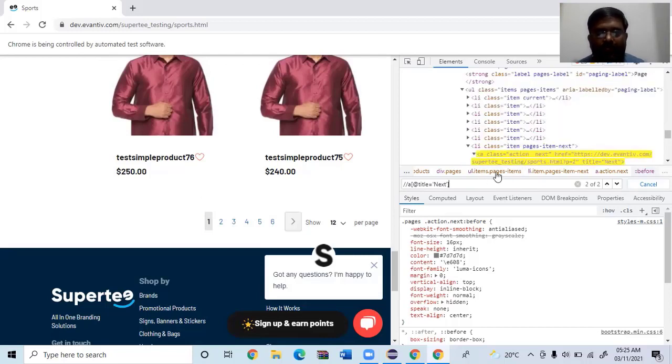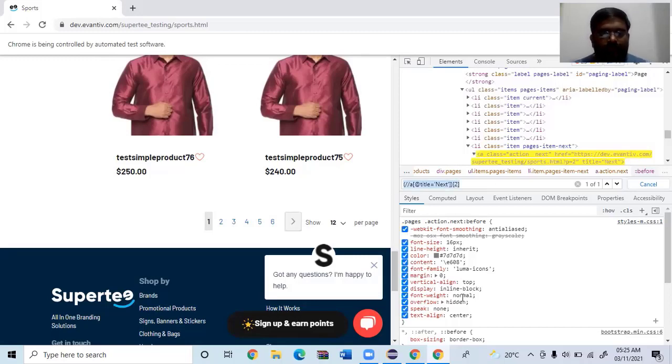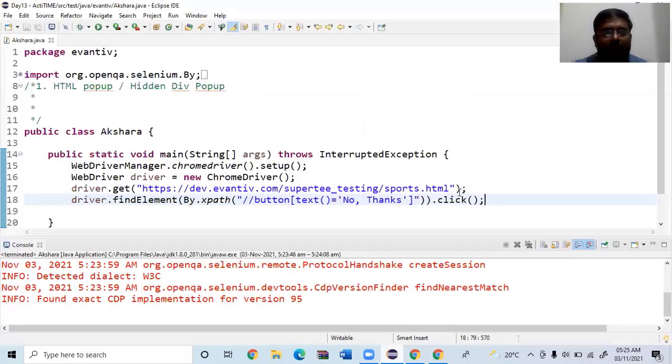I want the second one. How do I know? 2 of 2. When I place the mouse pointer, it is highlighting in the page. So I'll go with the global index, also called a group index. Let's say yes. Let's write the code for that.